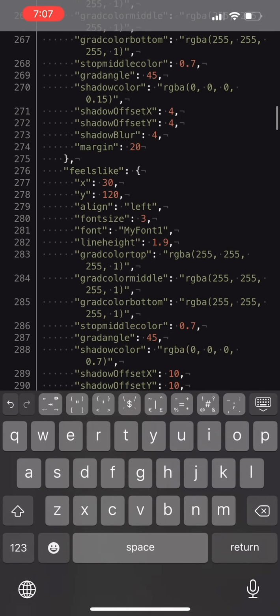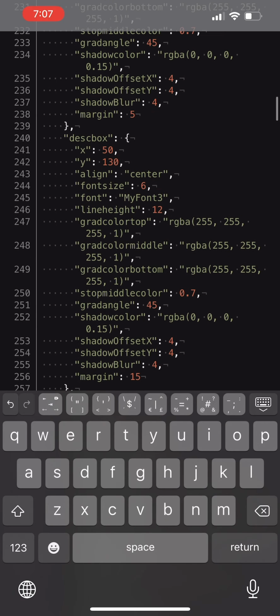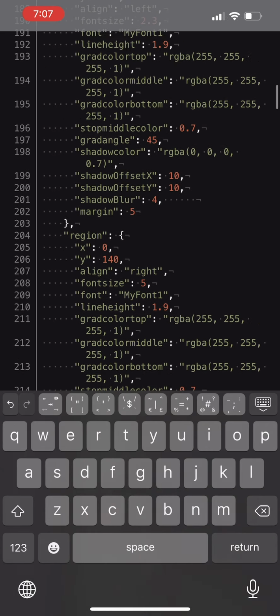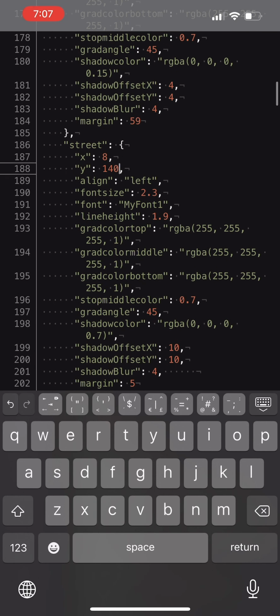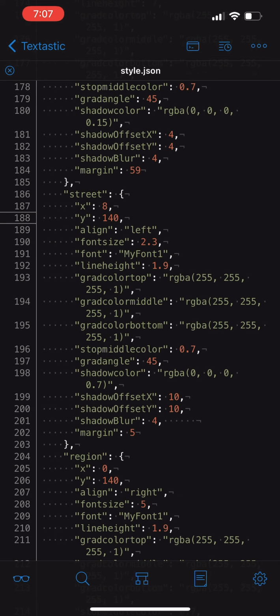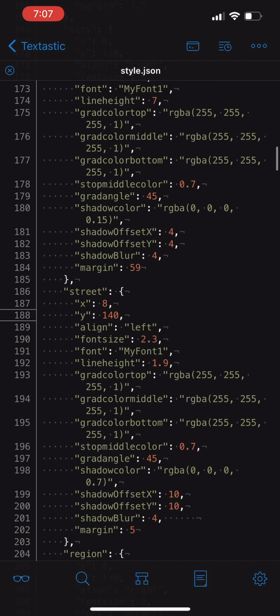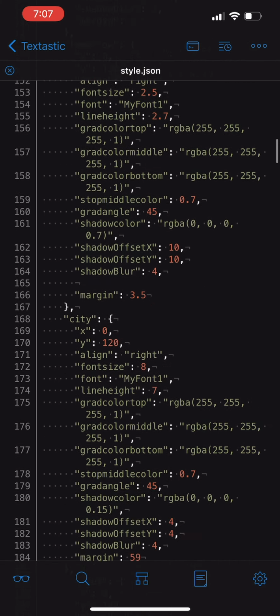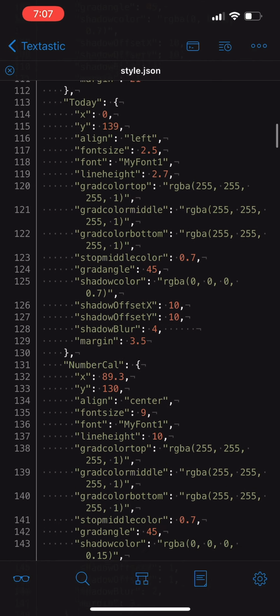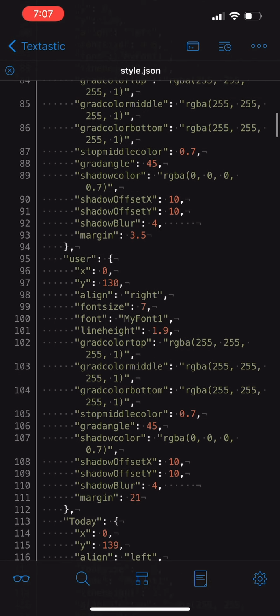Feels like temp, description box, description, region, street. So this is where it's going to show you the actual street that you are on currently when you run the shortcut. Again, to hide this, any value greater than 100 will hide it. So I just have it set to 140, and that makes it hidden. Again, if you guys want to hide things, just make the X or the Y value greater than your screen, which is 100%. And you got city and tomorrow, number, call, today, etc.